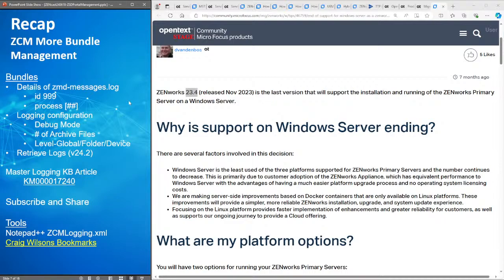A little bit of recap. Last time we talked about more ZCM bundle management. We talked about details of the ZMD messages log. Got a little bit into the ZMD messages log. What ID99 is, that's when the agent's starting up. So it's a good place to look if you're trying to see what's happening from the very get-go. And then the process numbers, how you track those, and you could see what's going on for that particular process if it's failing.